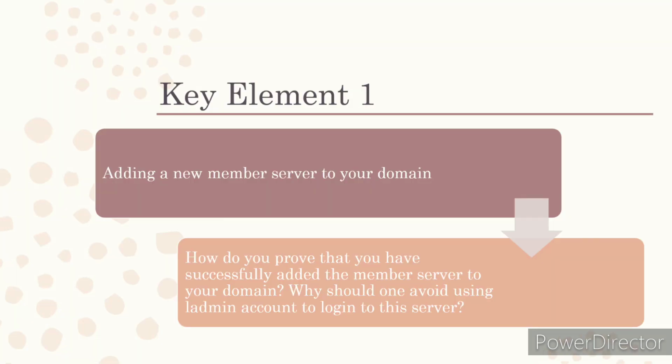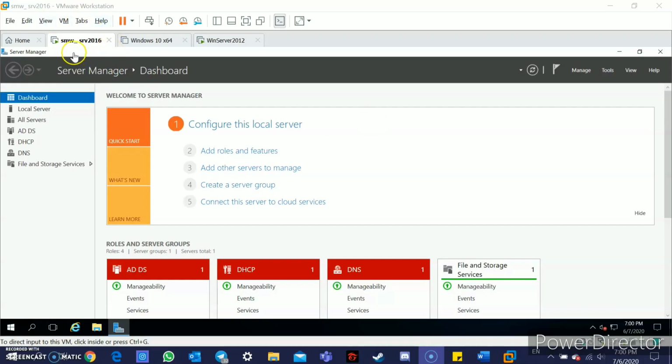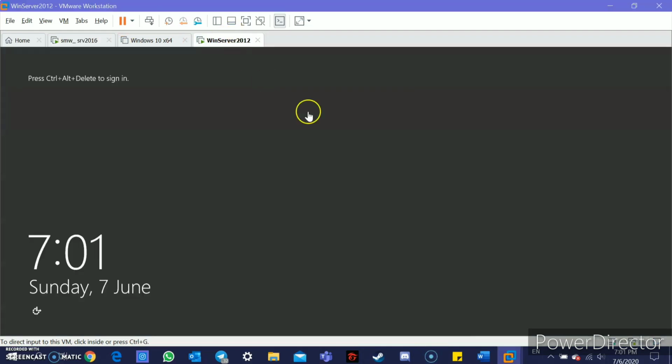The first key element is adding a new member server, the Windows 2012, to your domain smw.soc.com. We do this because in companies, there may be times where we need to add new computers to the domain. First, start up your domain controller, as it provides the essential DNS and DHCP services to the VM within the net segment. Second, after the domain controller has been started, we can set up the Windows 2012 VM.